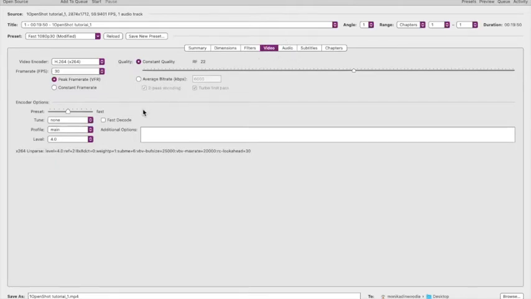So the first thing we're going to look at is the video encoder to the left. As you can see, there's a lot of options here as well, but we're going to keep it at the preset one because it's pretty universal to work on for compressing. So there's no need to change this one. It's already pretty good and pretty set for you guys.